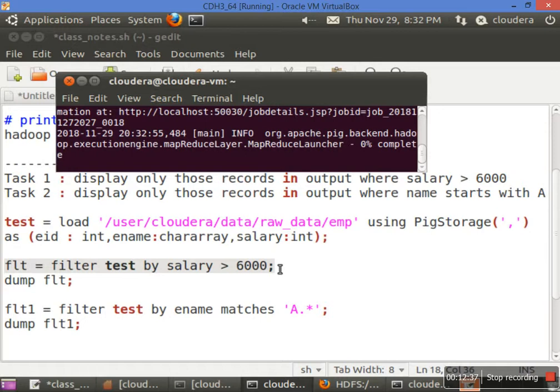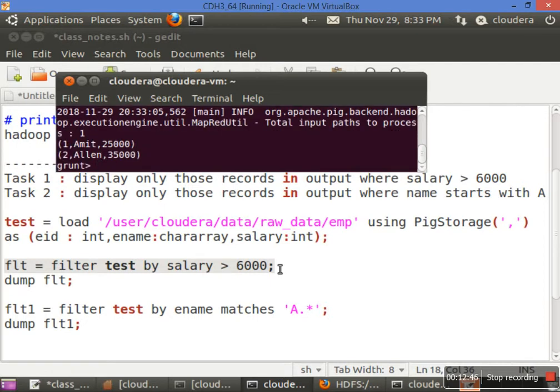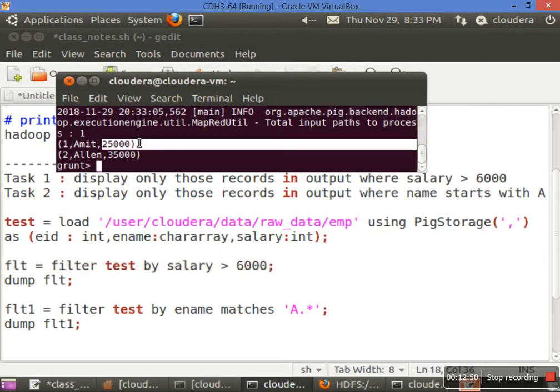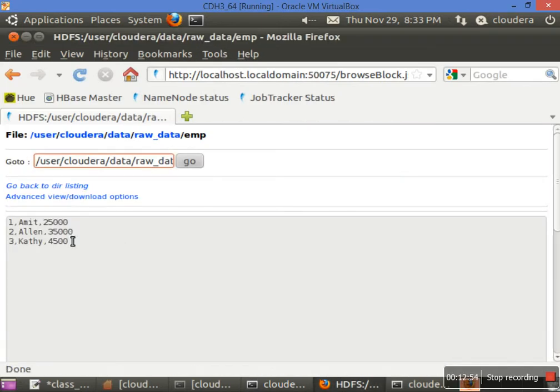Again it started a MapReduce job, because every time you say dump, it has to do some backend connectivity. It has to connect with the HDFS file system, get the data and then display. So now we got only 2 records. 1, 2 are the IDs, and ID 3 is missing because the salary is less than 6,000.